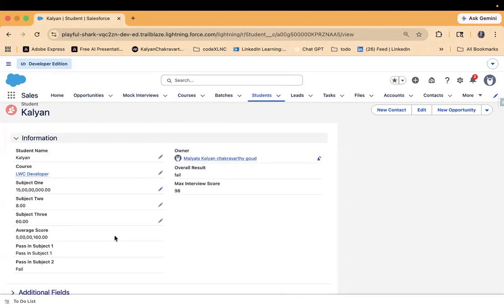If someone gives this much, it is also getting saved. Can marks be this much? No. So I should set a criteria, a validation rule, that if someone enters the data into subject one marks in the student object, then throw the error: please enter marks below 100. How to do that?